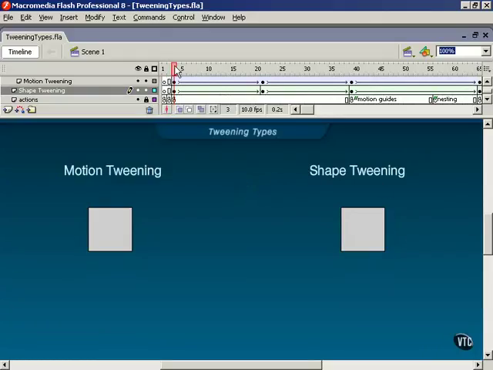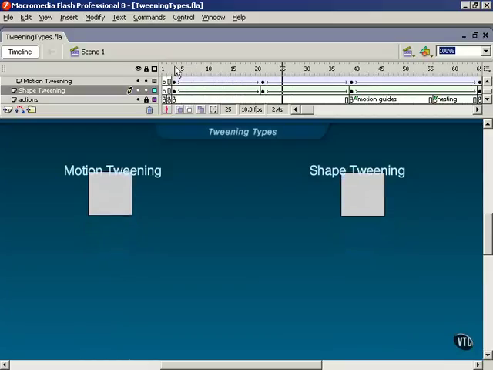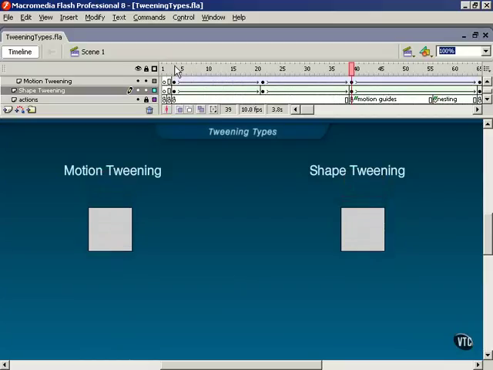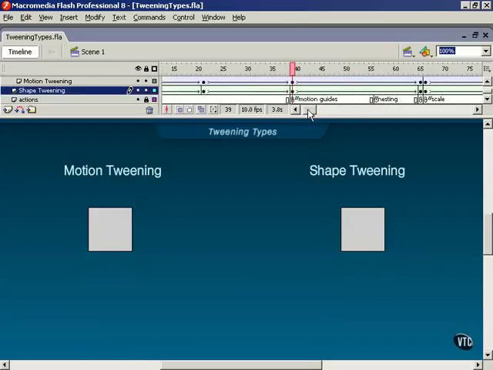Well, one thing we can do with both is simple motion. The boxes move up and back down. Everything works pretty much exactly the same between the two. But motion tweening gives us a little bit more control. We can use motion guides.